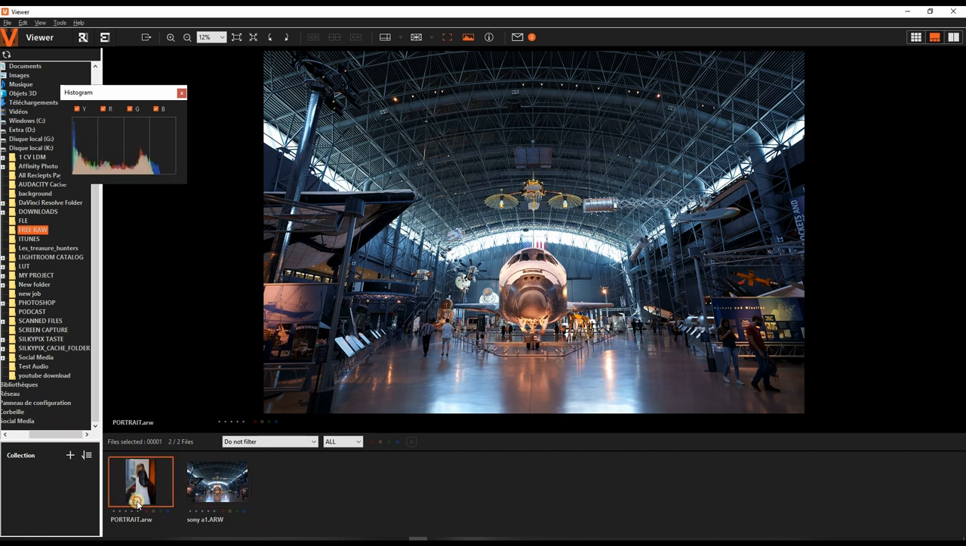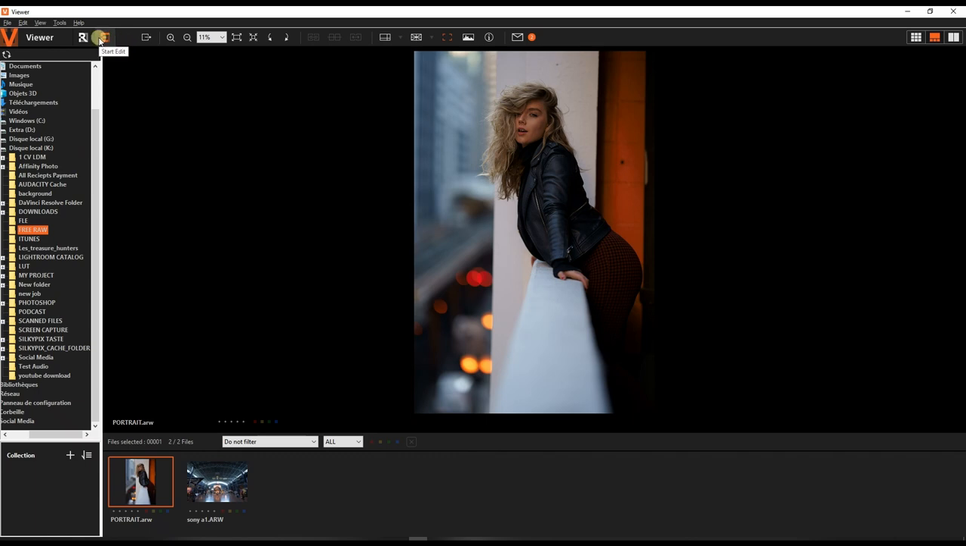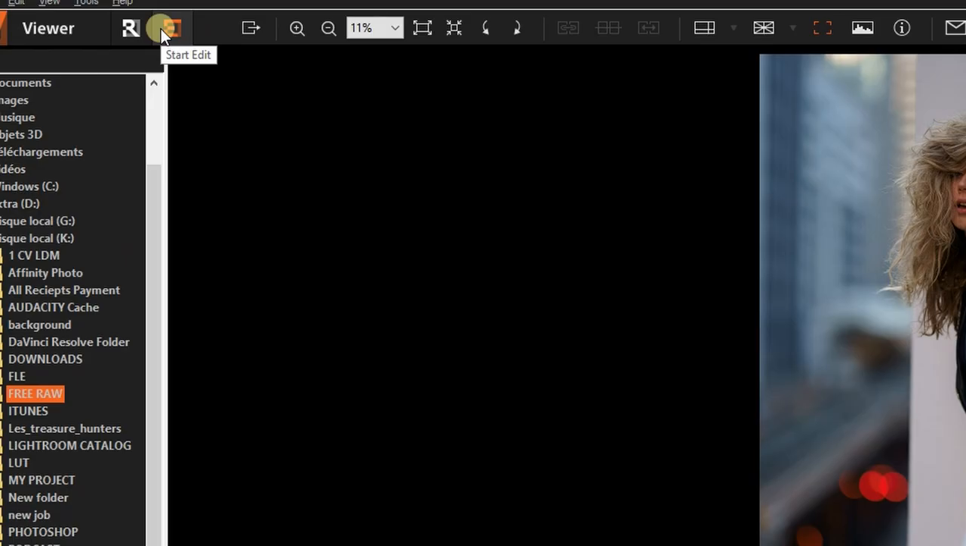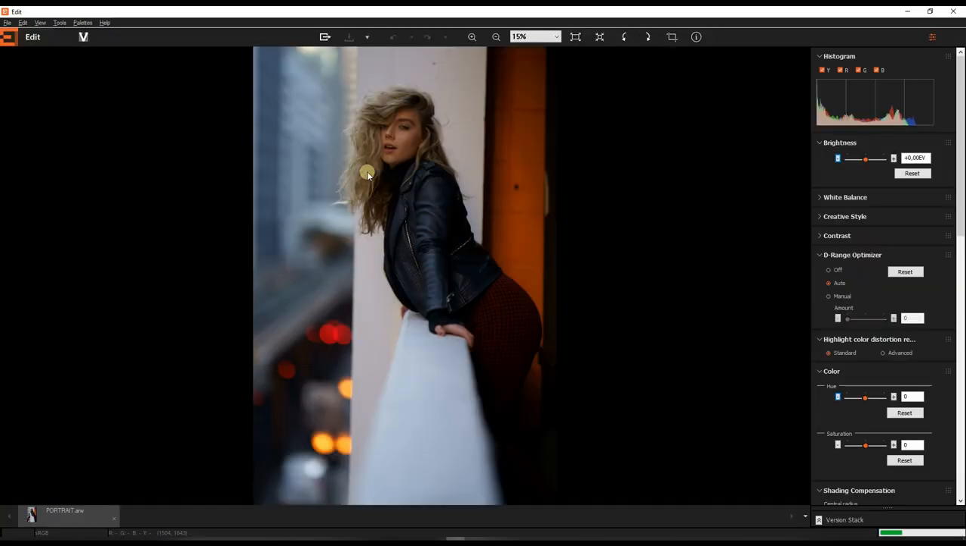The part that I'm going to show you is how to use this software to edit a photo. I'm not going to edit both, I'm going to stay in this particular photo. On the top left corner, you have a button that says Start Edit. I'm going to click that and immediately it will take you to the editing department. And from there, it cannot be easier than that.